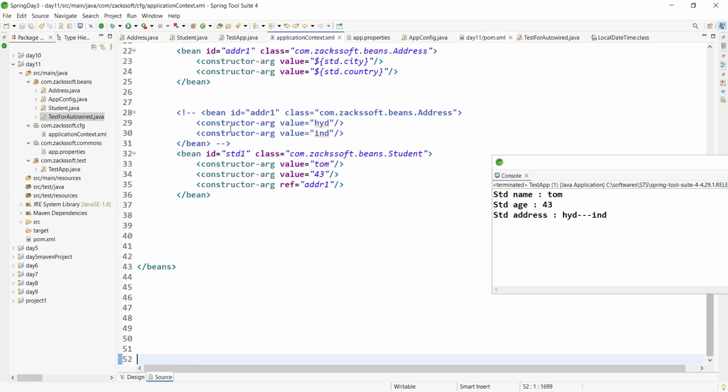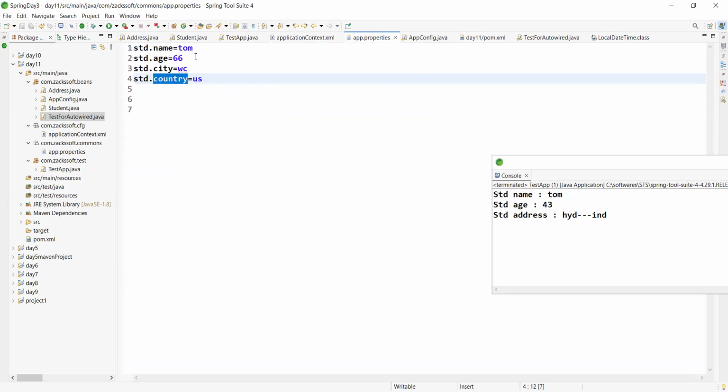Now let me run. Let me check what is the value in our properties file. So city is Washington and country is US. Okay, so let me run. Let me check is it affecting or not.